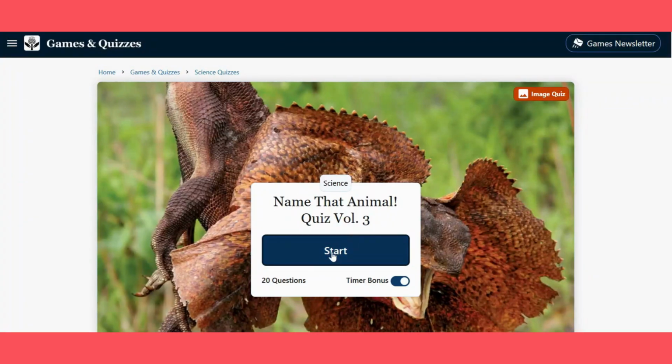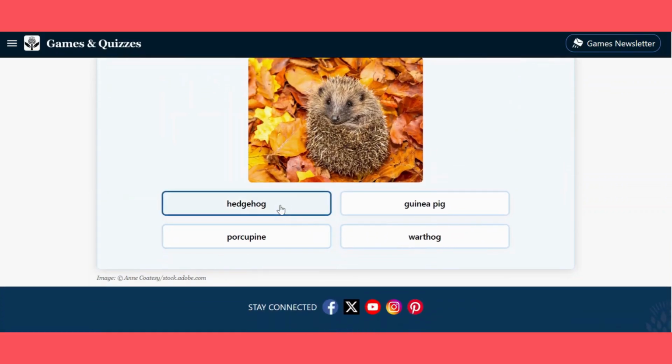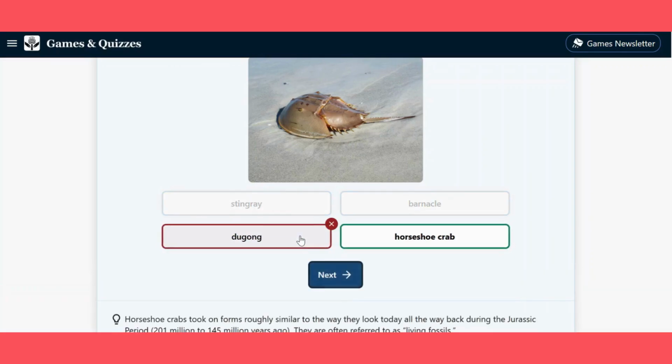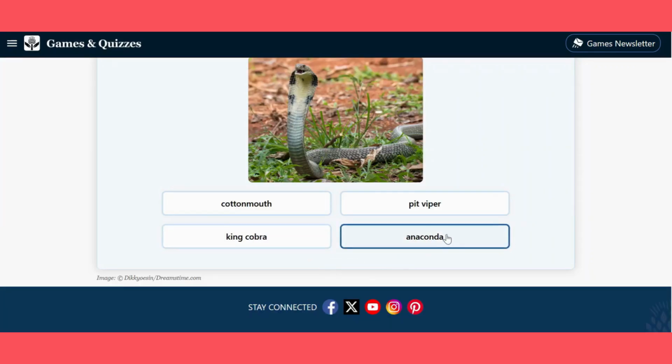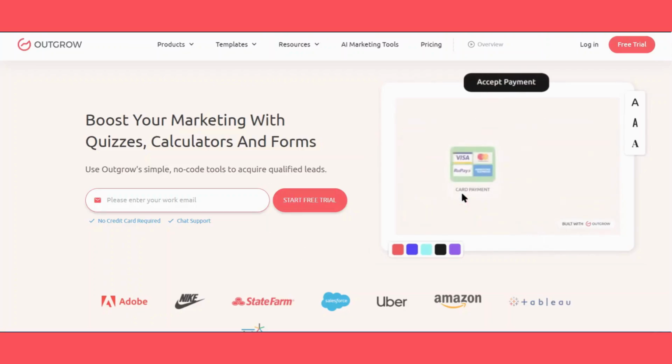Users are taken through a series of fun, clue-based, and knowledge-driven questions, such as, identify these animals based on your knowledge. These questions spark curiosity, challenge knowledge, and keep users hooked till the end. Now let's see how to build this using Outgrow.